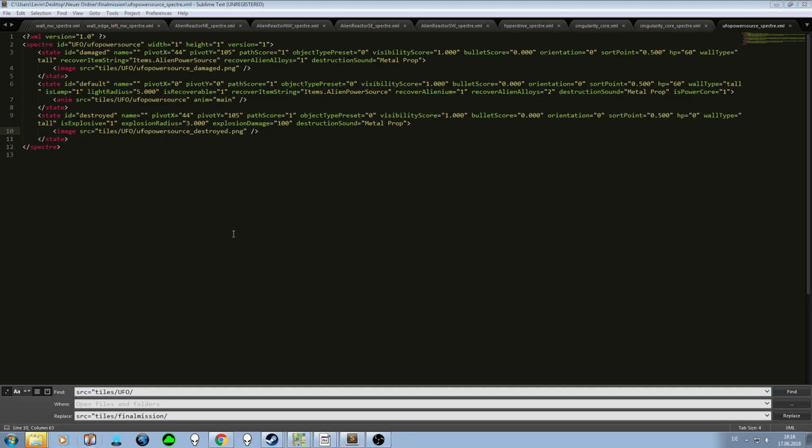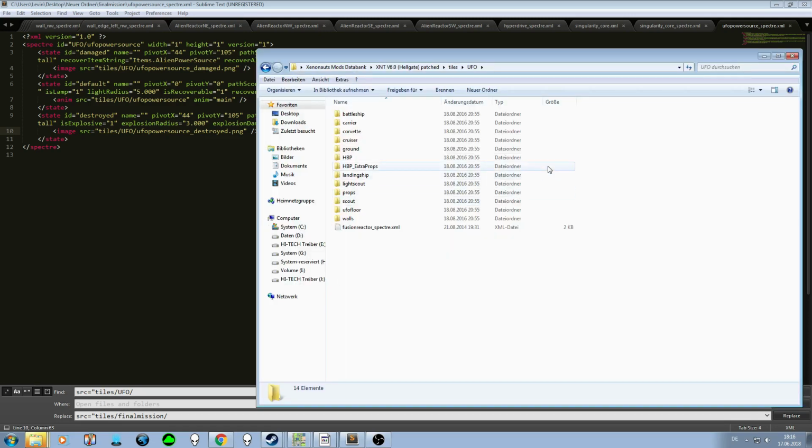What we're doing today is I actually want to copy over the assets from different tile sets over to the final mission one. And the first problem you have with that is that you actually need to copy over the assets because the game can only draw the assets from one tile set at a time. We need to copy it over. So here we go.